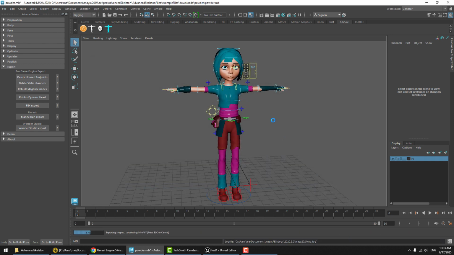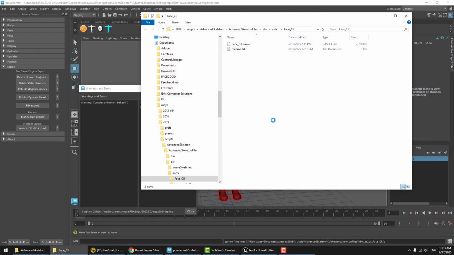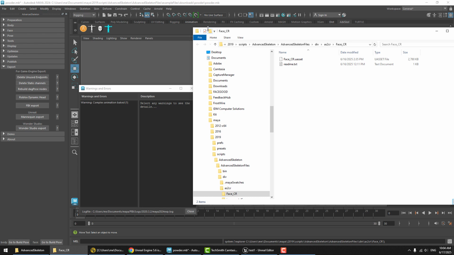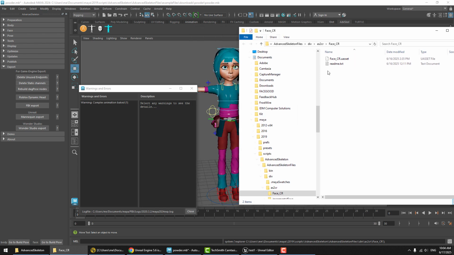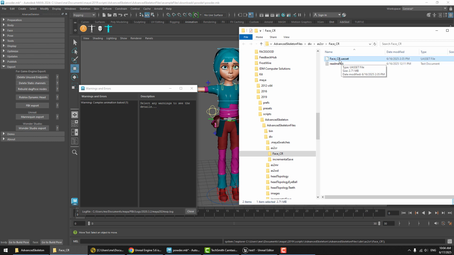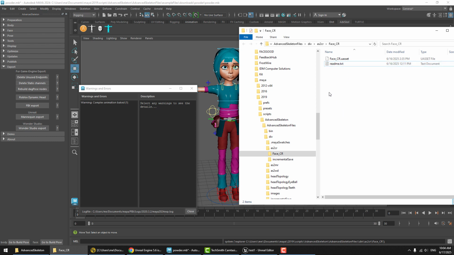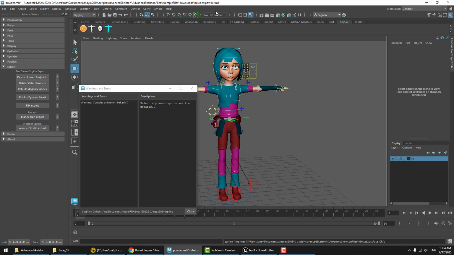And you'll see as soon as that's finished exporting, it's gonna pop open a Windows Explorer. And that was what the face option was referring to. It's popping open an Explorer, showing you the location of this file called face_CR for control rig UAsset. It's a little readme text file here. It says copy this to your Unreal project. So we'll leave this window open for now. I'll show you later how that is going to give us the face control rig in Unreal.